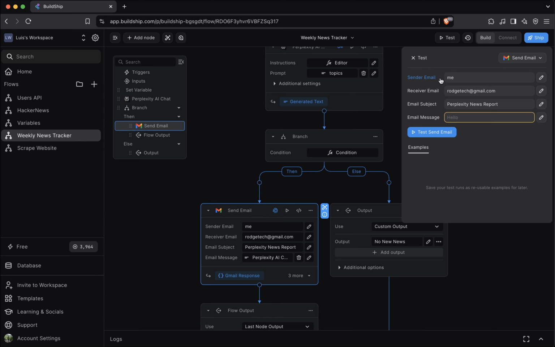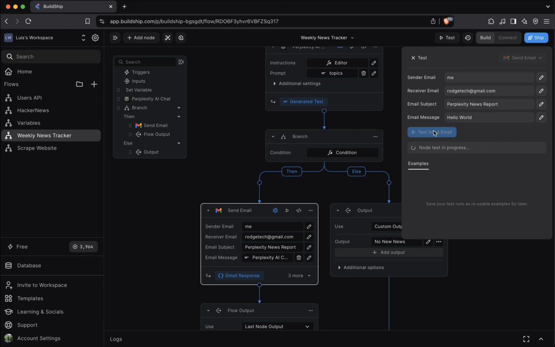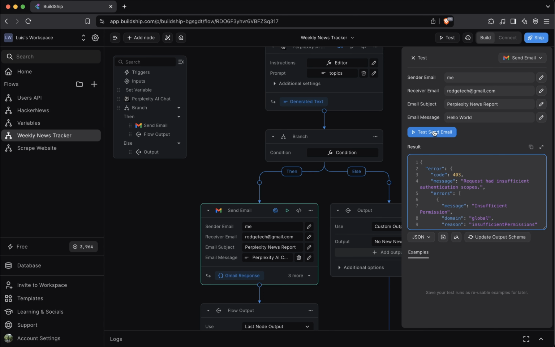As you can see, most of them are already populated. And we just need to specify an email message here. I'll just enter hello world. And let's test the send email node. And this is why it's important to test your nodes before you deploy your workflows to production. As you can see here, our test of the send email node is actually failing, and we're getting an error message here that our request has insufficient authentication scope.